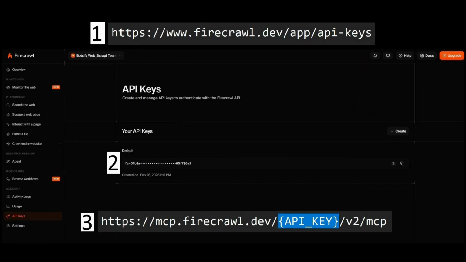Now let's generate an API key from the Firecrawl server in order to get access to the Firecrawl web scraper. First, visit the website shown, firecrawl.dev/app/api-keys. Next, you will see a screen like this. Create an API key and copy it. In the link you see below, replace the highlighted curly brackets with your API key and copy it.